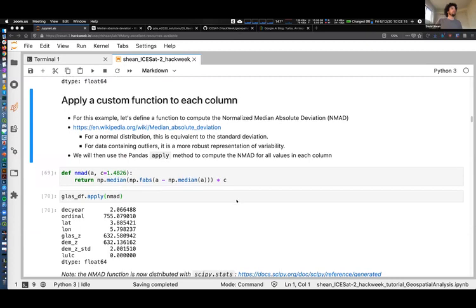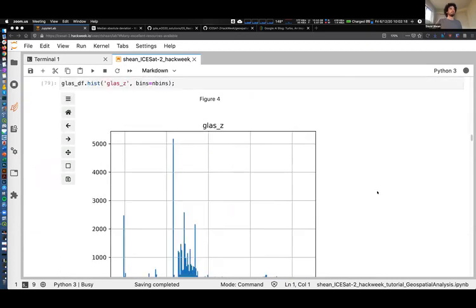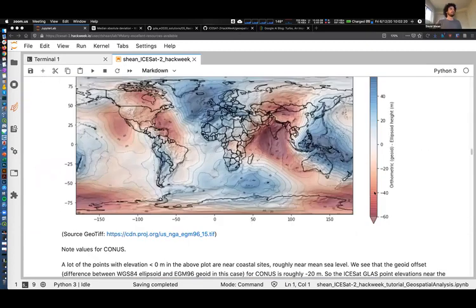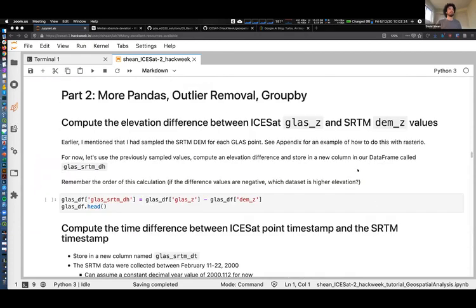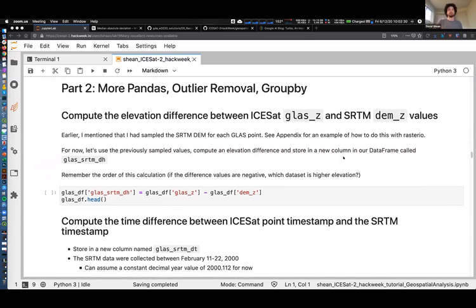Still a lot to get through, but I think we'll do what we can in the time that we have here. And hopefully I'm not overwhelming people. The rest of this will be more focused on analysis and hopefully things of interest like elevation change over glaciers.